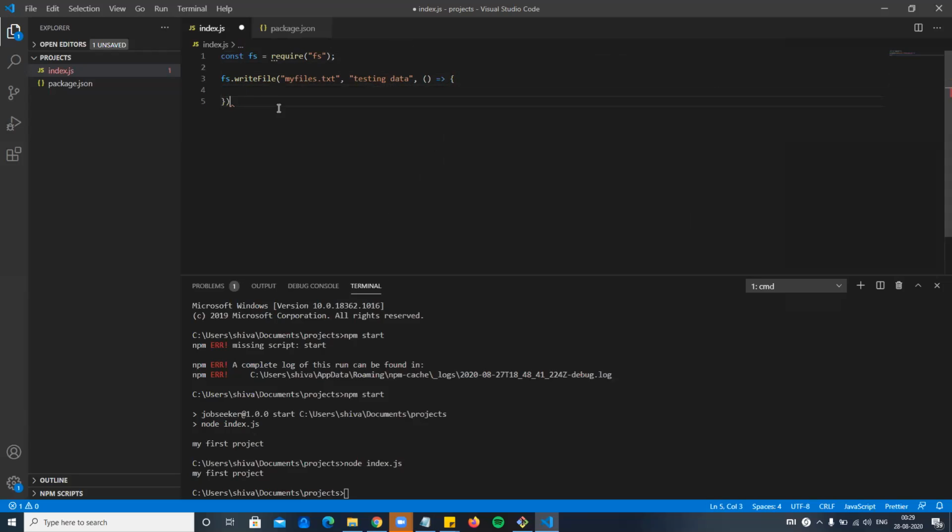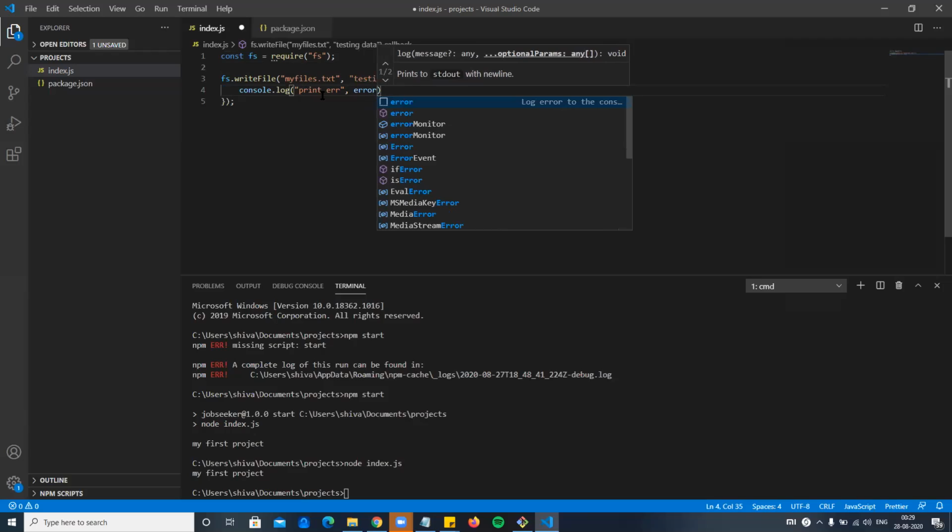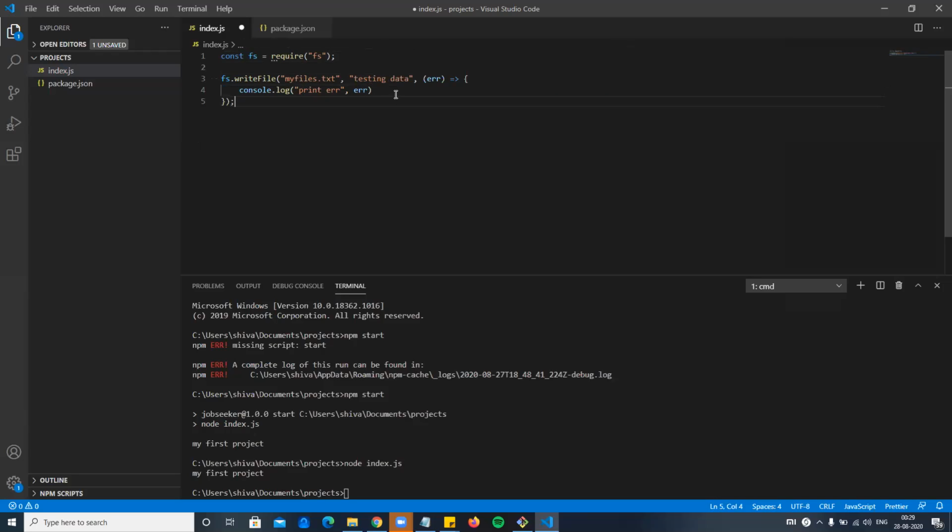So this is your file name, this is your data, and this is the callback. If any error comes, you will capture the error here, console.log error. This callback will be called when the operation completes, either the file is created or saved. If file creation failed, it will give an error, right? Else, if an error comes, we print the error.